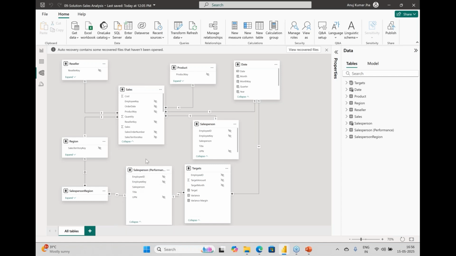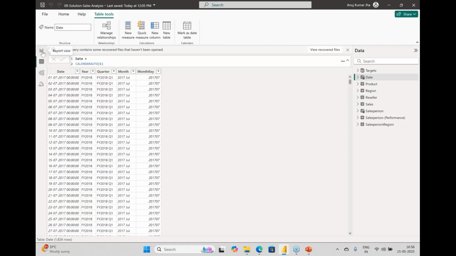Then you have salesperson, right? Salesperson as per performance. Then you have the actual salesperson who is responsible for sales. Then you have dates. Then you have targets. If there are targets, date by target is available. Then you have regions, you have resellers. So all of these are available in this relation.